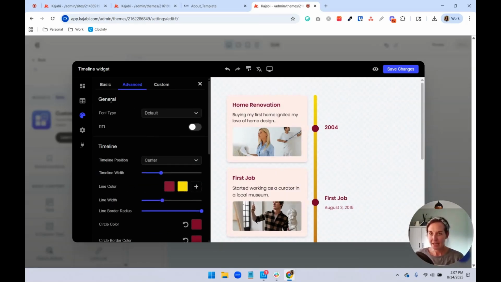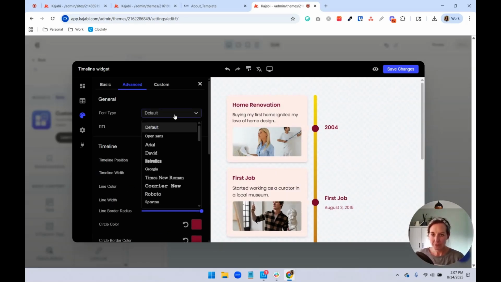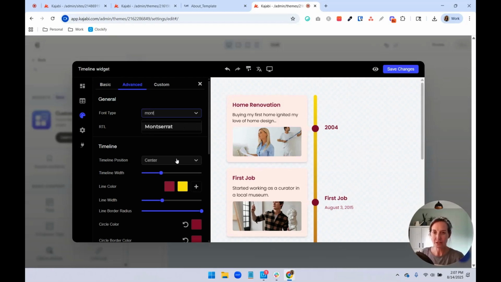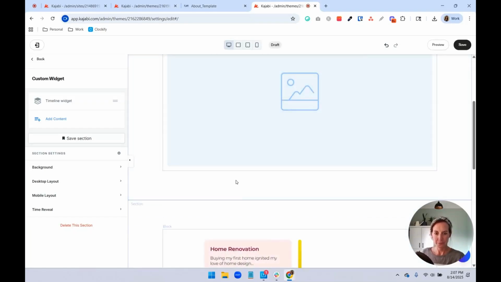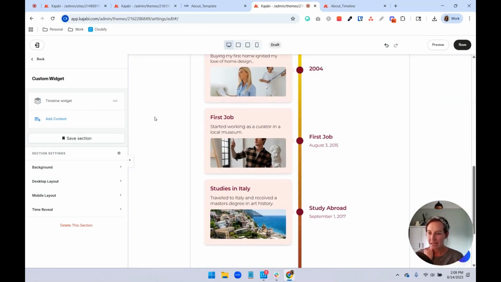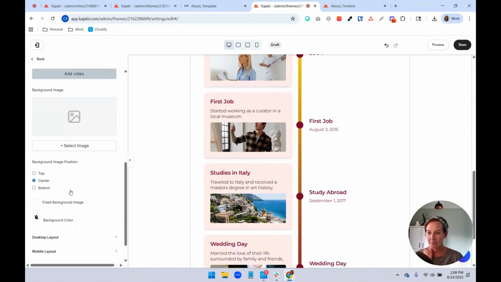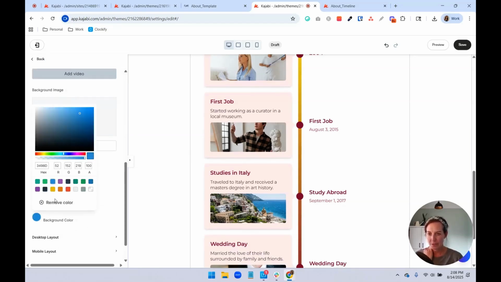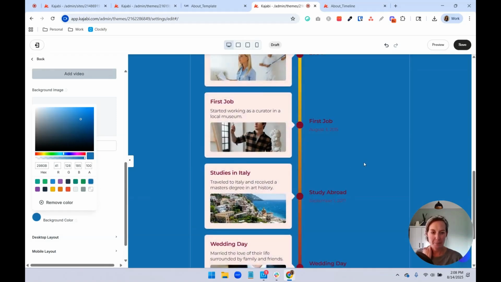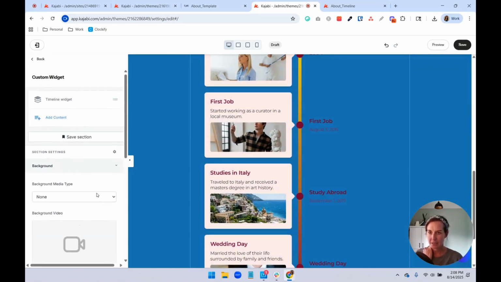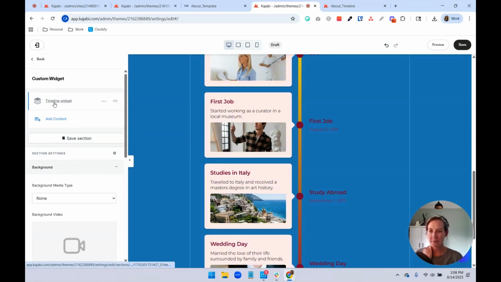The other thing is that under font type, if you change this from default, you can look for your font in this list. It doesn't have every single font in the world, but let's do Montserrat for this one. Okay, great. I'm going to do save changes. Okay, and I might actually put a background color. I'm going to make a background color to this whole section, like this darker blue. But then I want the back of just the timeline to be white, so it pops a little bit more.